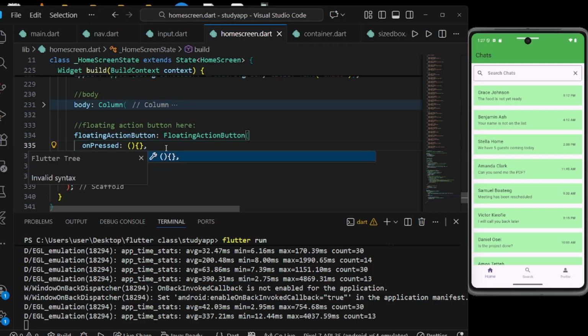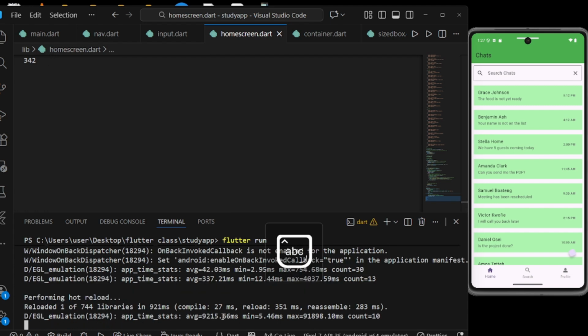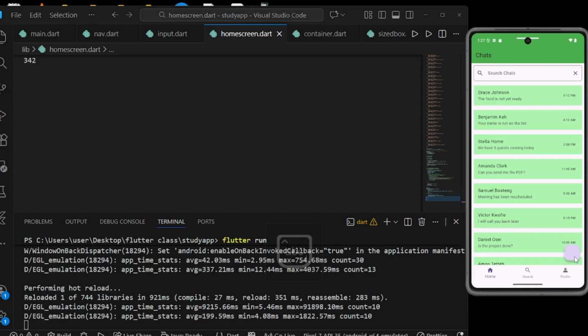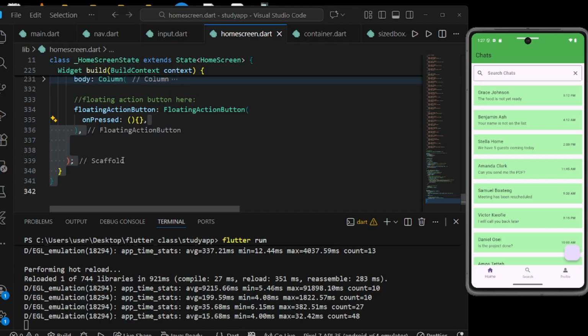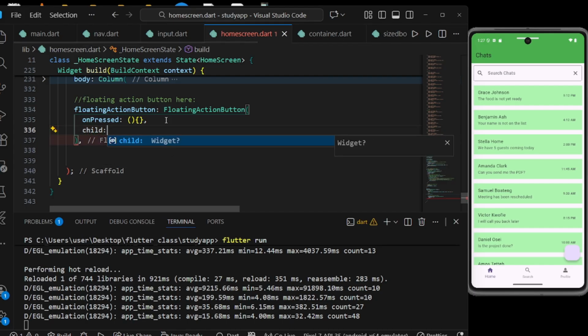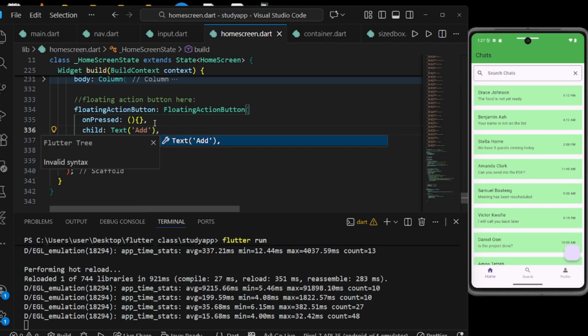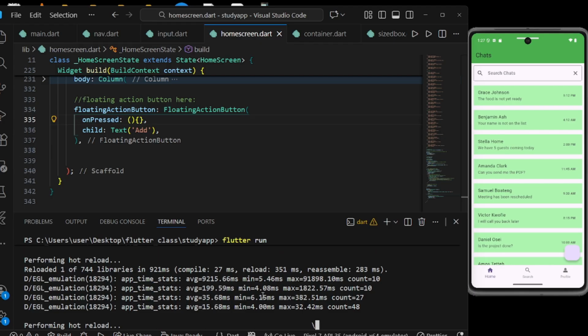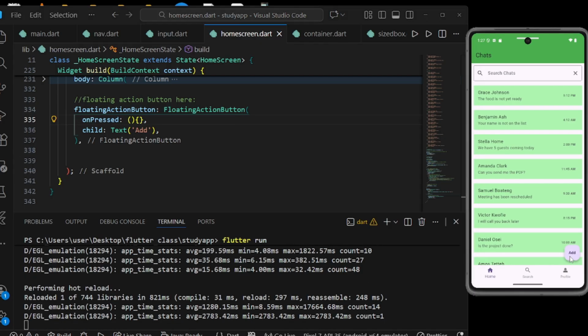So when we click on this, let's see what comes up. Okay, something comes up like this, right? When you press on it, nothing is showing. So let's give it a child. The child is going to be a text, and that text is going to be add. Let's call it add. Okay, so let's see what shows. If you click on this add, then what should come?